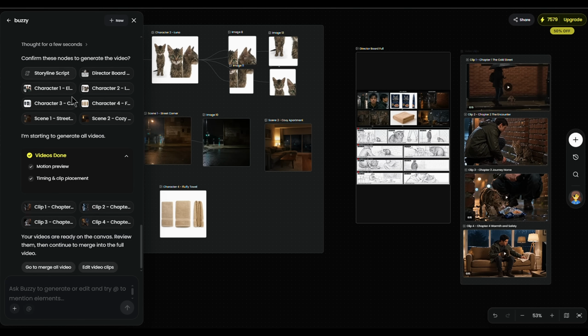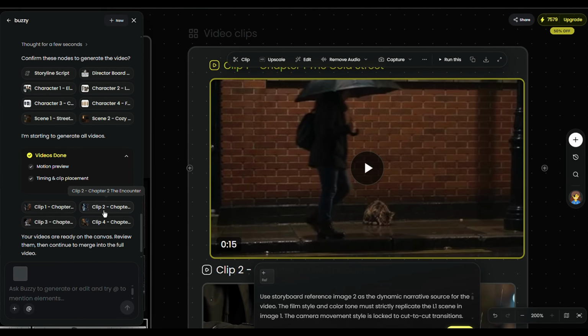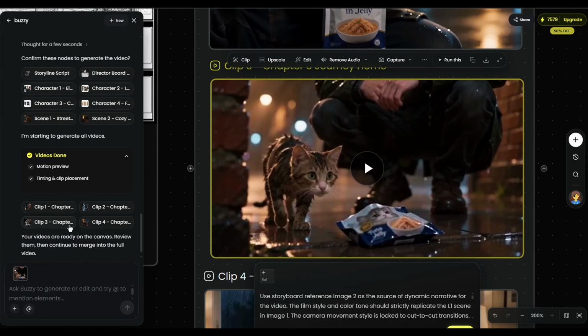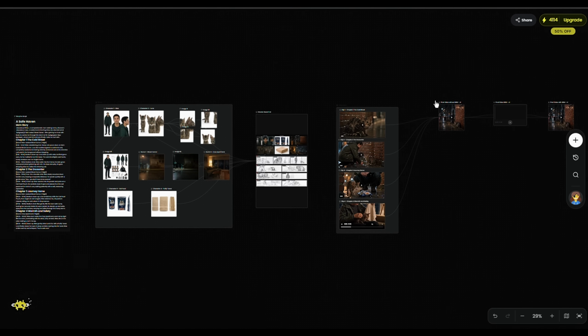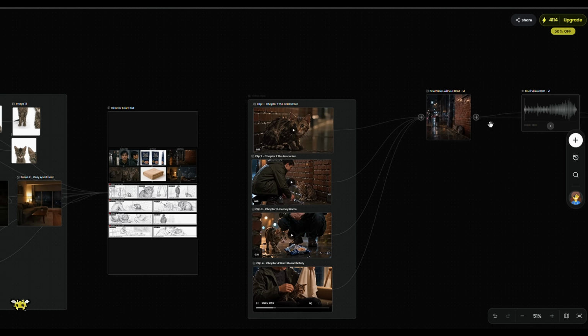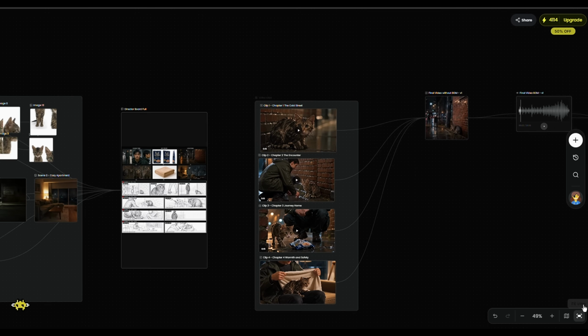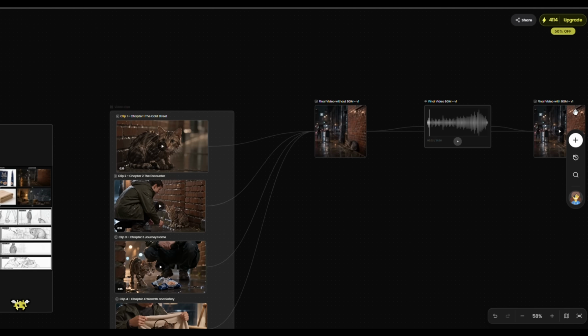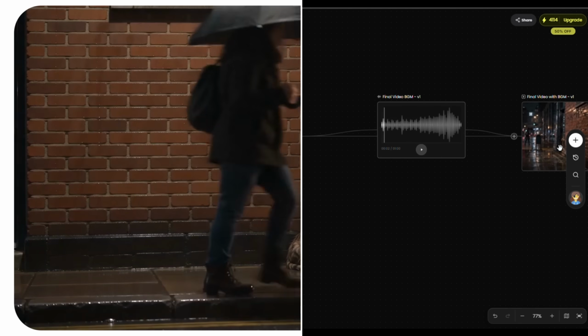After reviewing all 4 clips and making sure everything flows the way I want, it's time for the last step, merging all 4 clips into a single video. And here it is, the final video fully merged with background music added in, plus a separate audio node so I can fine-tune the sound if needed. All right, let's download it and watch the final result.